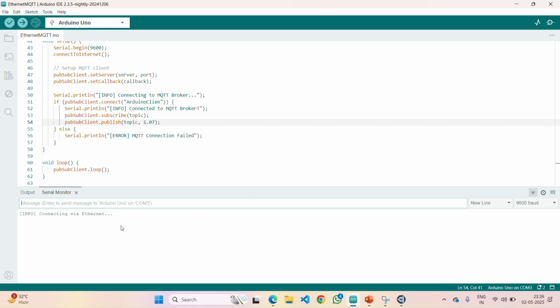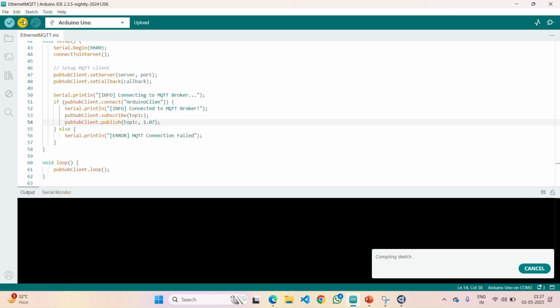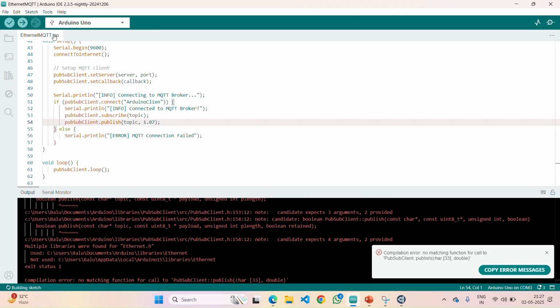Connecting via Ethernet. Actually, you won't get it. The reason I will explain why. You will get only hello Arduino if you see. Yes, connected, but you got hello from Arduino. The reason is the change which we are modifying in the MQTT will show here, but this one needs to be uploaded again to our Arduino. So again you need to upload here.